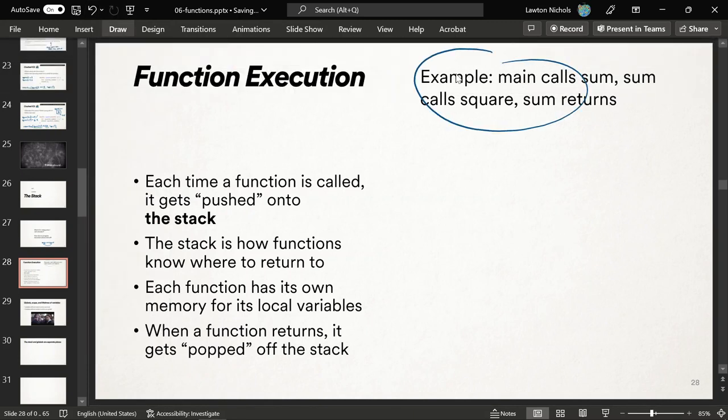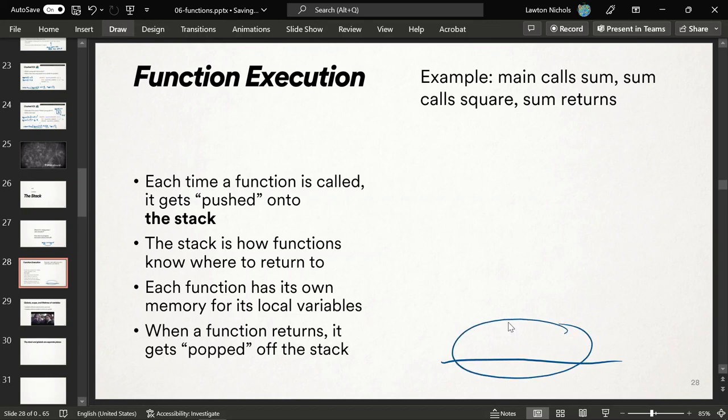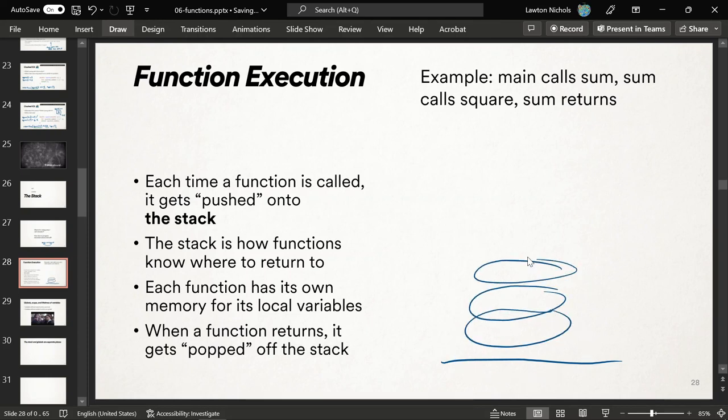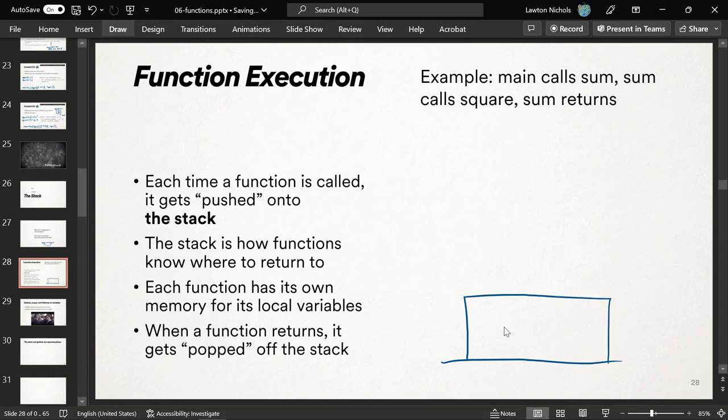So here's my example. Let's say that we have main, the main function, and it's the very first function that gets called whenever any program runs. So here's like a stack of dishes. Boop, boop, boop. I'll draw it like this. And the very first dish is main. This is a stack frame to represent the fact that main got called. Okay, so that's the stack drawing. So now we're in main. And then main, somewhere inside of it, calls the sum function.